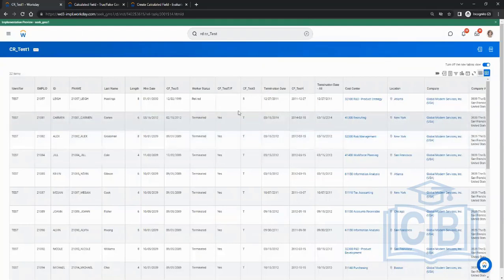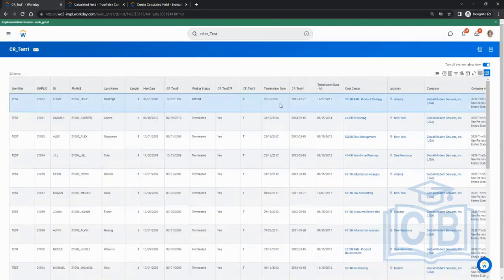My requirement is that if the termination date is less than, or if the employee is terminated before 2015, it should give me old, meaning the column value should be old. If it is greater than, meaning the employee is terminated after 2015, then it should say new, right?